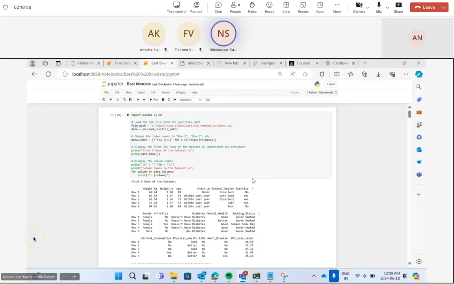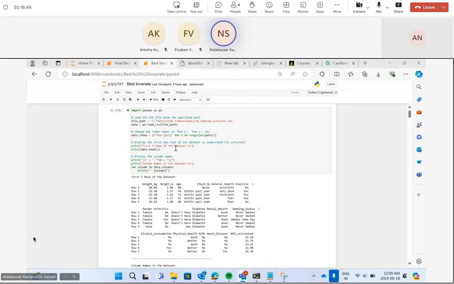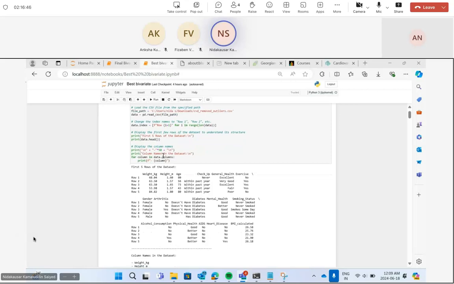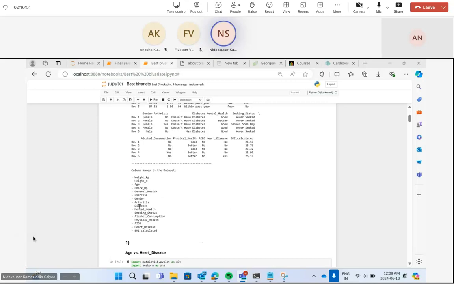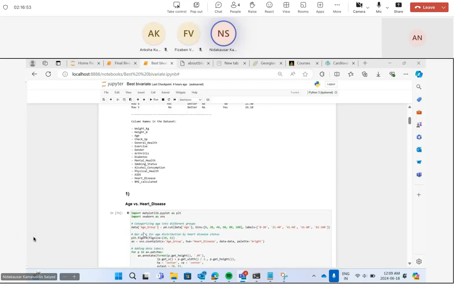So first of all, I imported the pandas library, and then I loaded my CSV file. Then I changed the indexes to summarize all the data that we have, and then I also displayed all the column names that we have in our data set.